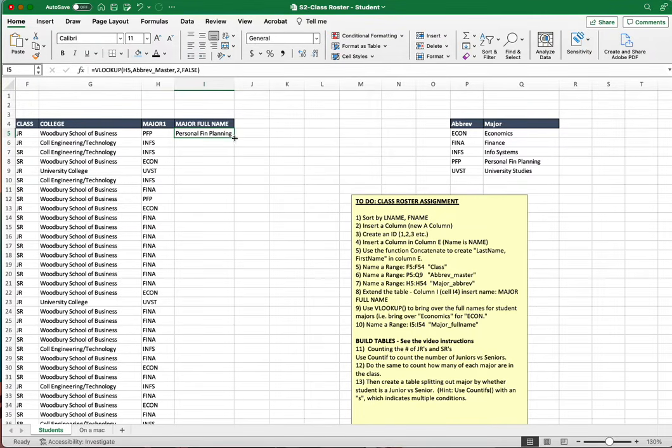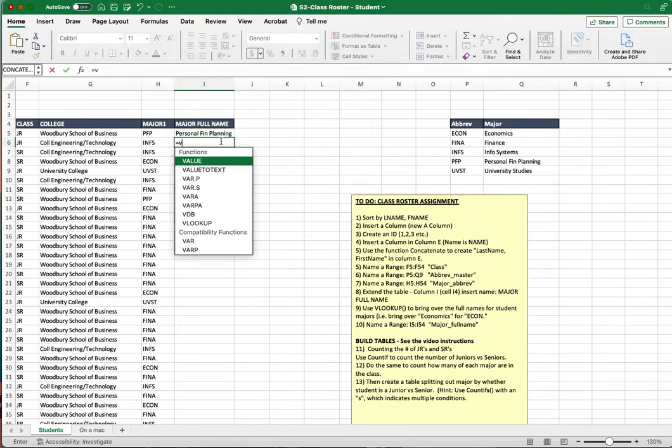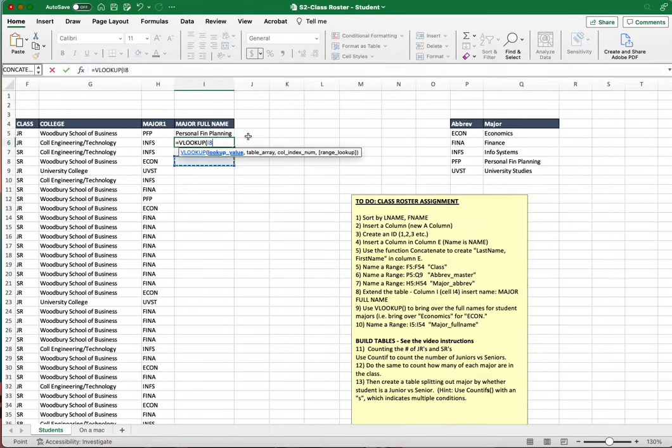Now I just want to copy that all the way down, but I'll do that again. So the formula is equals VLookup. So I start typing that in, VLookup, highlight that. It's asking for the lookup value. I want, in this case, INFS. Comma, it's asking for my table. If I did that right, I named my table Abbreviation Master. So Abbreviation Master, and I start typing it in. It brings it up here in green.